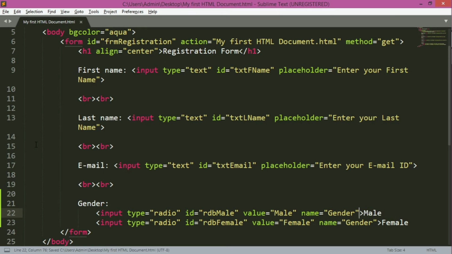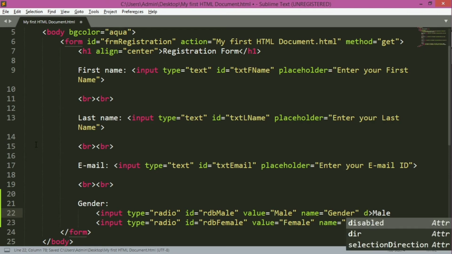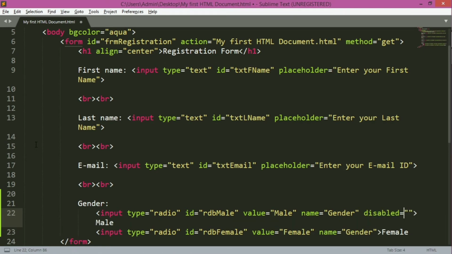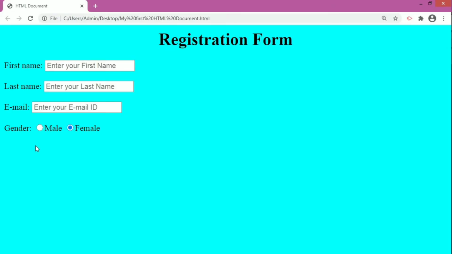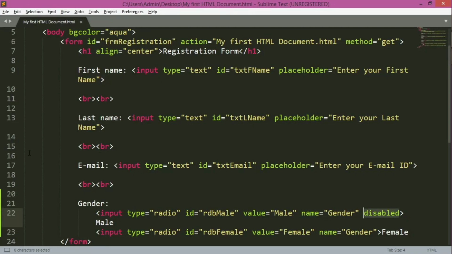Now let's save our changes, and another attribute is disabled. As we learned for text boxes, radio buttons also have the disabled attribute. I have given disabled for male. Now let's save our changes and refresh the browser. Now you can see that the male button is disabled. We can't select the male option, but we can select the female option. And now let's remove the disabled option.